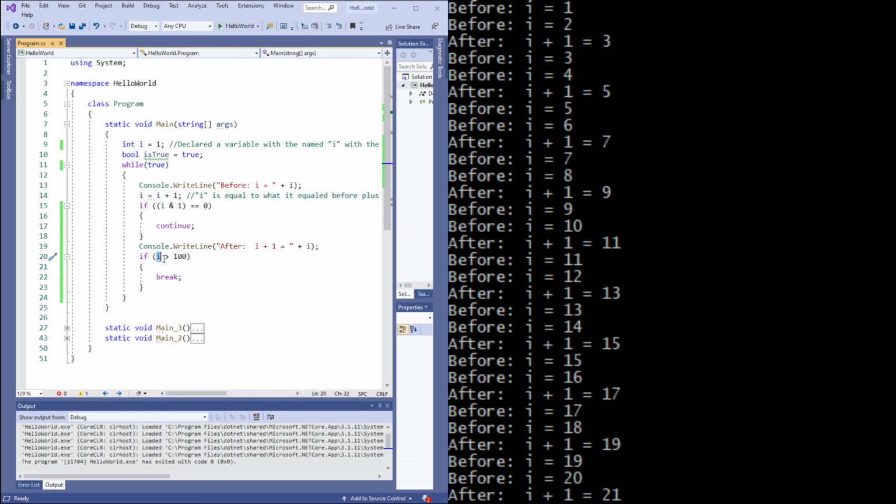Don't worry about this. We'll talk about greater than, less than, and equal to later, but just understand that all this code is doing is going from 1 to 100, increasing the value by 1. It's going to see if that number is even. If it's not even, it'll print out after. And if the number is greater than 100, it's going to stop running the code.